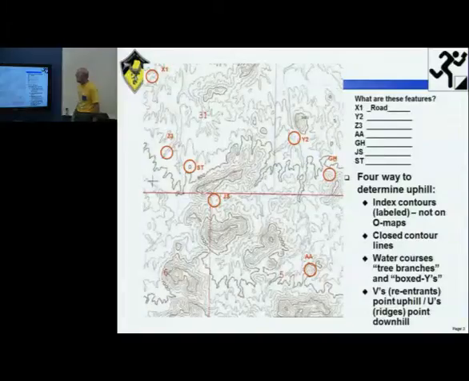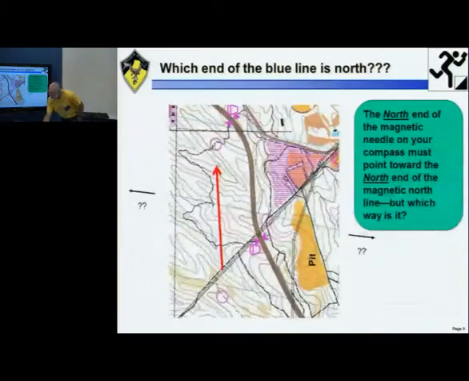Okay, and then let's see. So Sierra Tango, where's Sierra Tango here? Okay. Single closed contour. That's going to be a small hilltop, right? Like a little knoll, something like that on there. Okay? All right, so that'll help out.